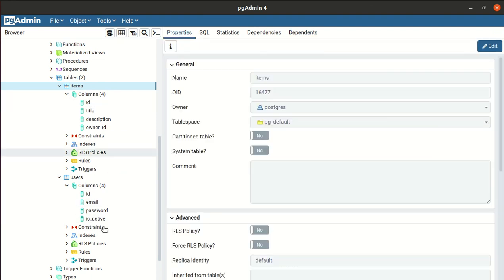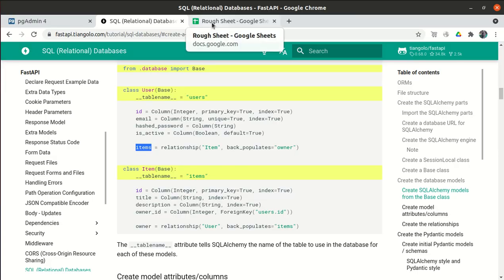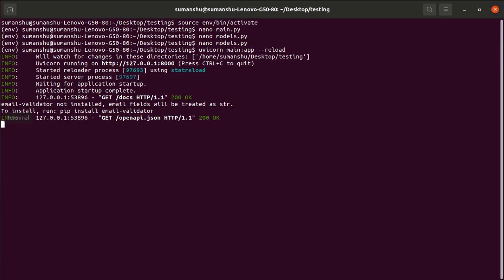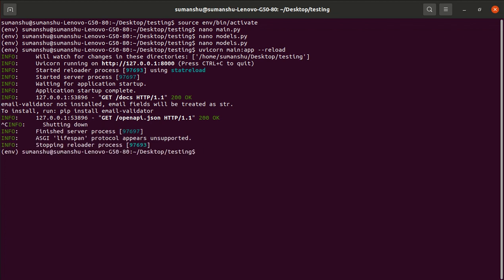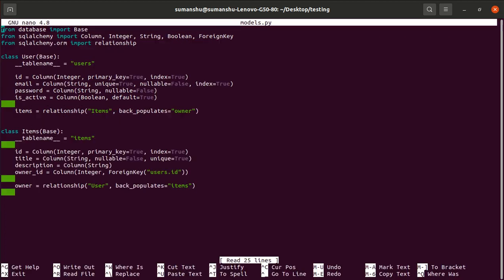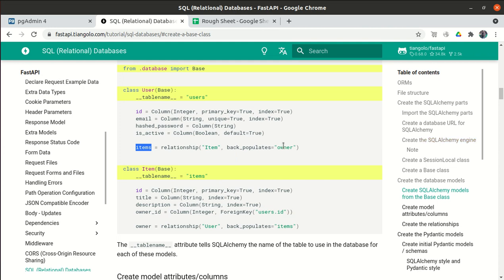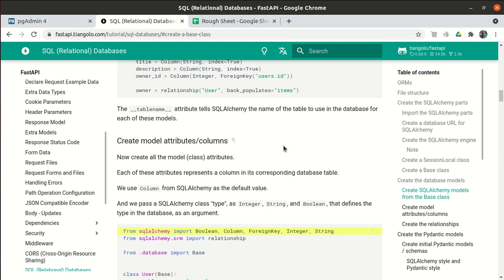So we have created the tables, we have set the relationship, and we have explored a lot of extra fields. Let me terminate this app. Earlier, in the earlier video, we explored just column, integer, and string. Now we have explored boolean as well, we have explored foreign key as well, and we have explored relationship as well. We created two tables, right? So yeah, we have covered this part as well.